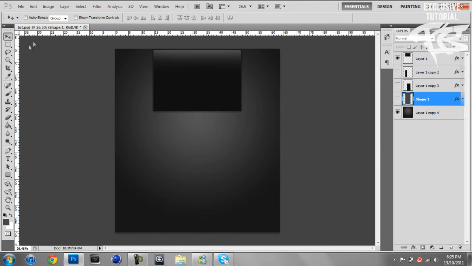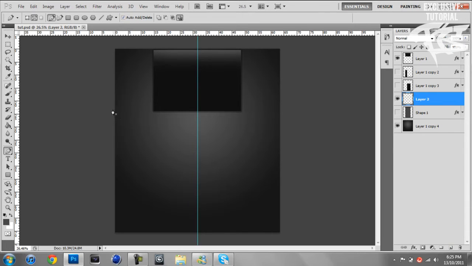Get your rulers out again if you haven't. Oh, sorry, voice break. Drag your ruler out, and when you go around about the middle, it'll click like that. Click the P key and you'll get the pen tool. You want to make a new layer, and you want to click it about here, and then click the middle, and then hold the shift and drag out.